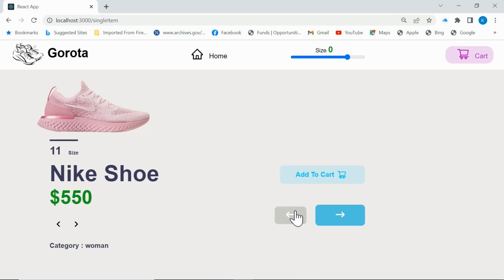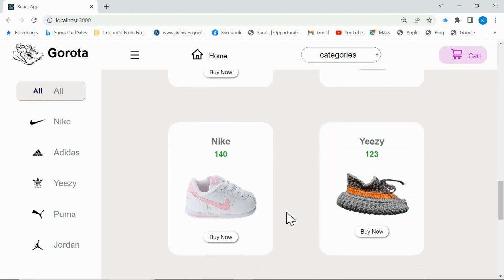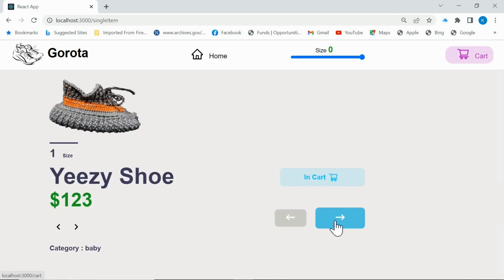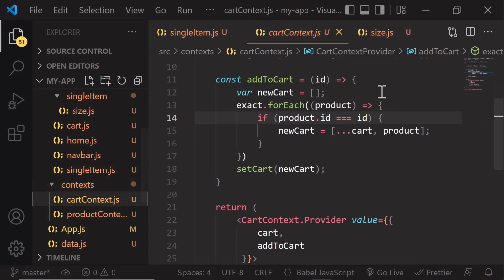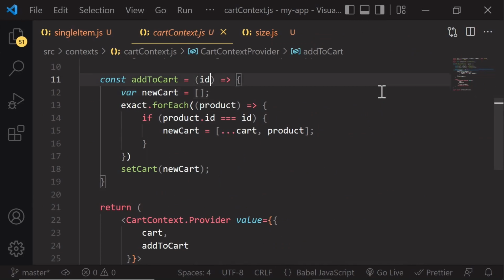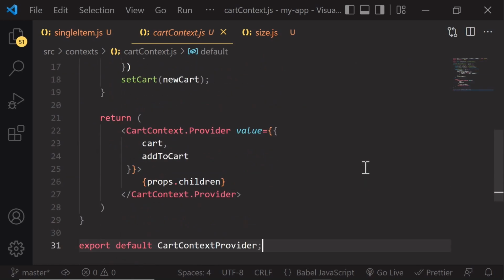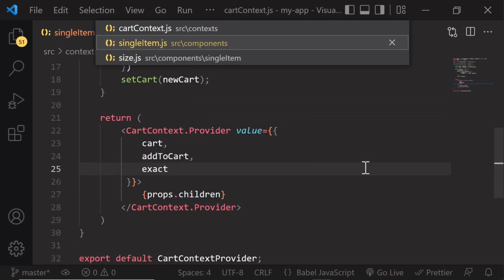Now, we have successfully rendered everything to our DOM. We have only remained with the functionality for a single item in the cart page. Back to VS Code, open up the cartContext.js. So, you remember we created an exact state and gave it an initial value of data right here. We haven't used that in any of our components. So just go ahead and pass that down here below inside our value object.